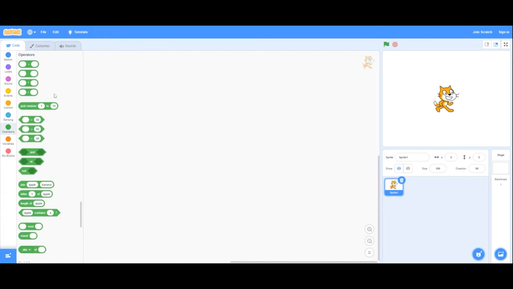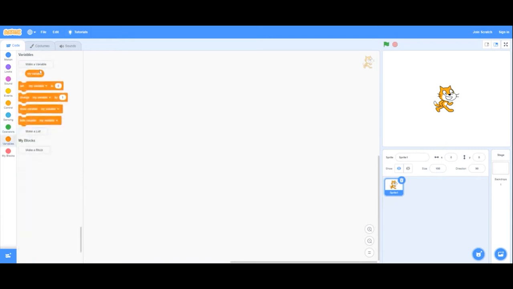Operators are more mathematical operations: this plus that, this minus that, this equal to that. And they don't have to be numbers exactly. It could be something like, is apple equal to banana? No, then say no, or something like that. Variables: the root word of variable is vary, so they can change from here to there. It's something that you set and can go up or down.